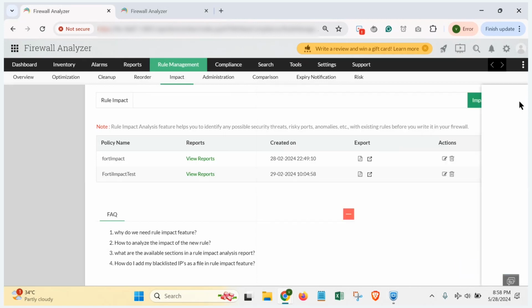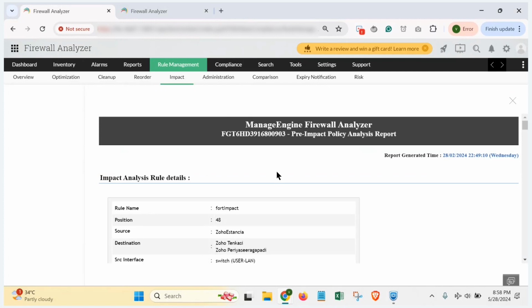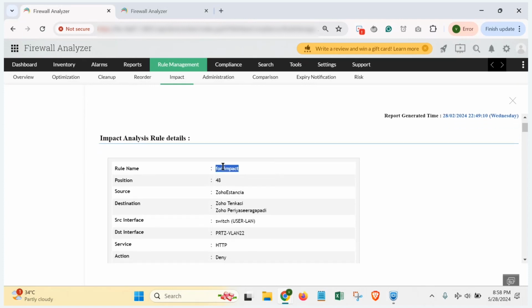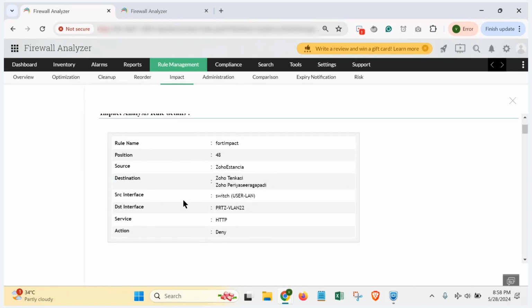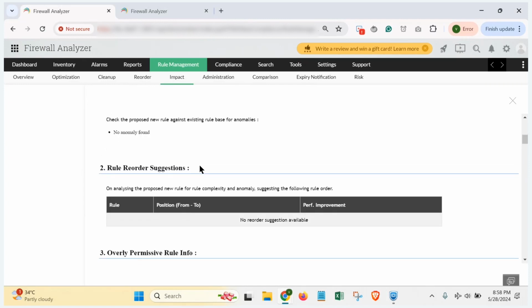What that does is it takes you to this window and gives you a report that looks more or less like this. This is a sample report that I had created for the sake of demonstration. Over here, if you scroll down, you can see the rule name, the position, and the source, destination, all the other information. In the anomaly details here, you can see if there are any anomalies. And over here, you can see the rule reorder suggestions, which help you to understand if this particular rule can be positioned in a specific order to get maximum performance, or if any other existing rules have to be moved around so that you can get the maximum performance out of them.